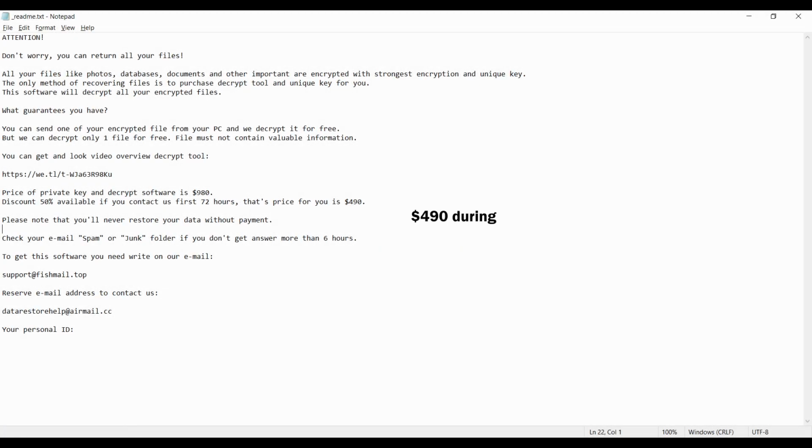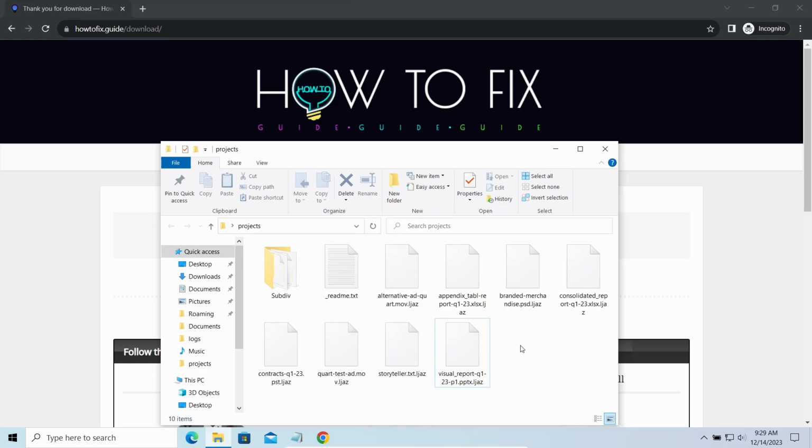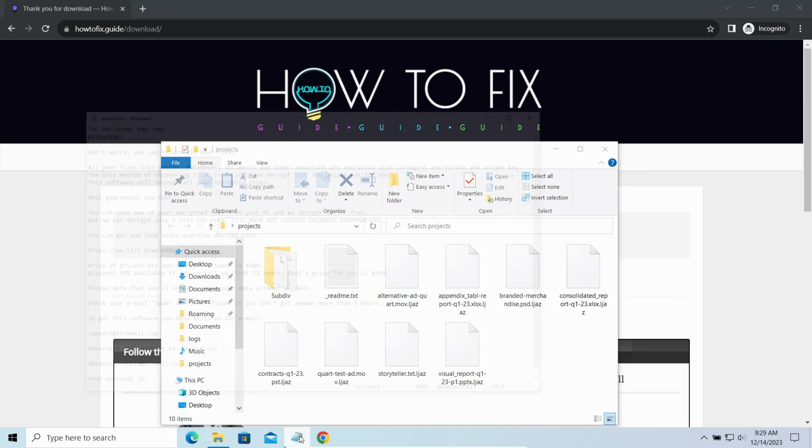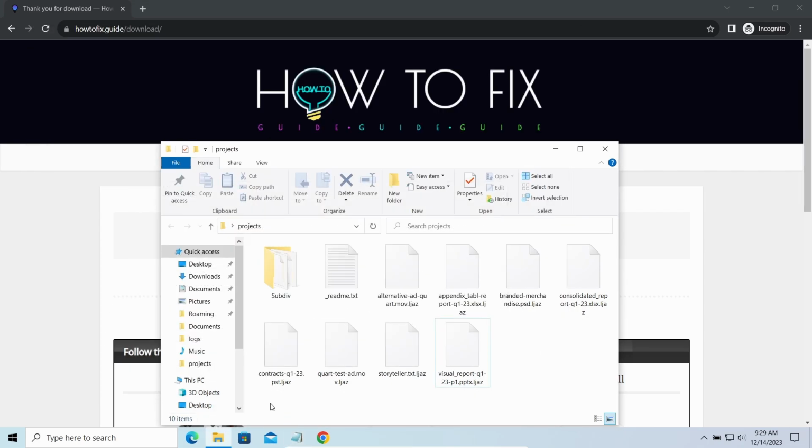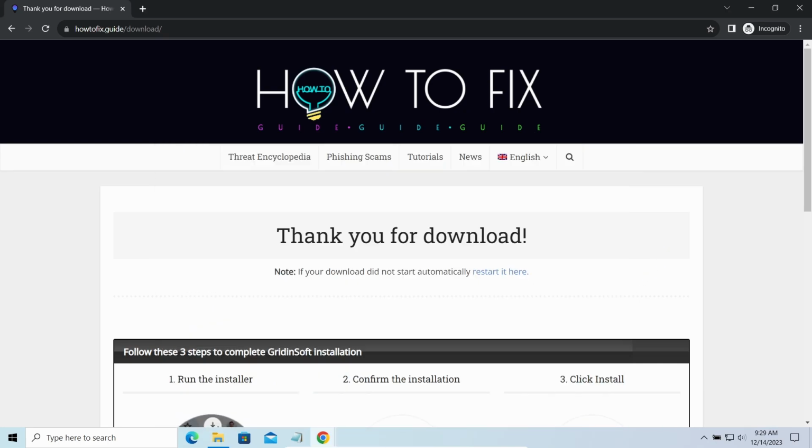This malware is yet another sample that belongs to the STOP family. It attacks users all over the world, asking for up to $980 for file decryption. The most obvious sign of the attack is the presence of a ransom note titled readme.txt, and the LJAZ extensions all over the place. First of all, you should remove it as quickly as possible.